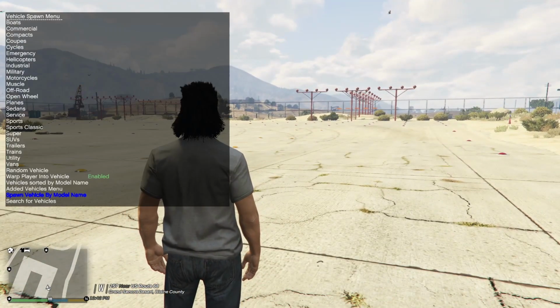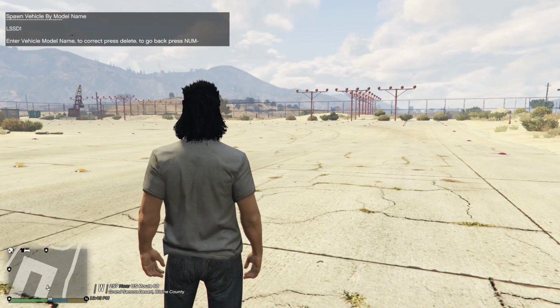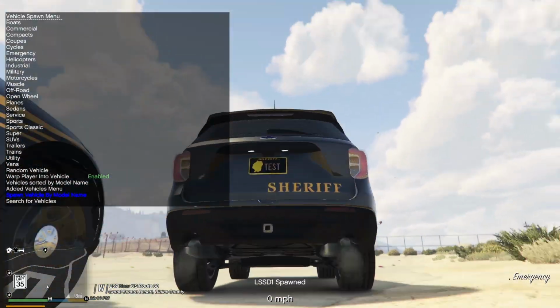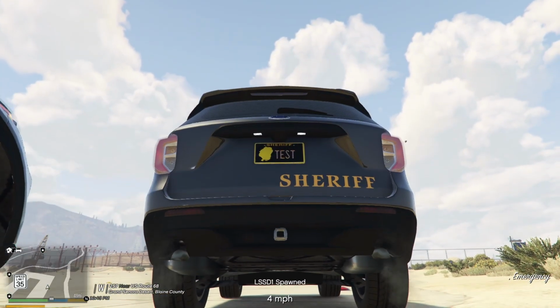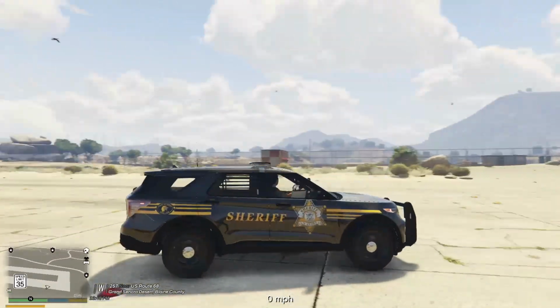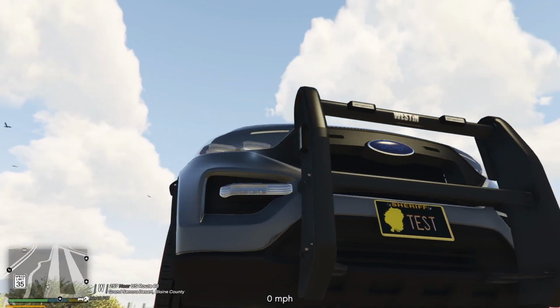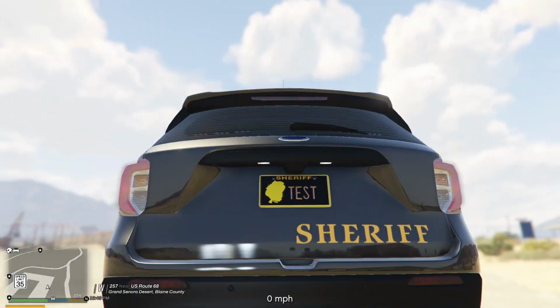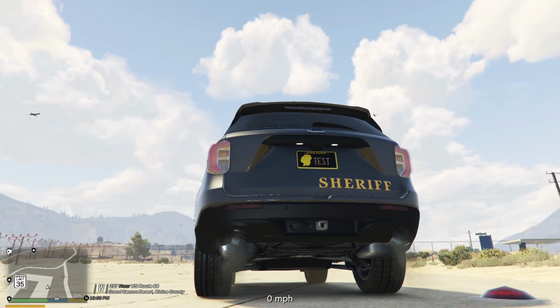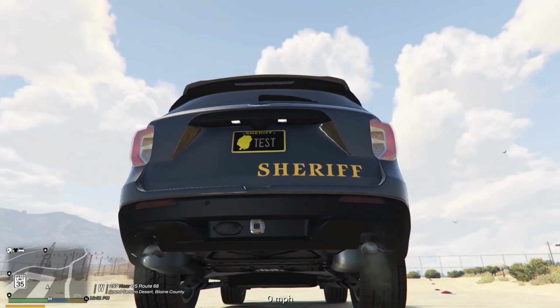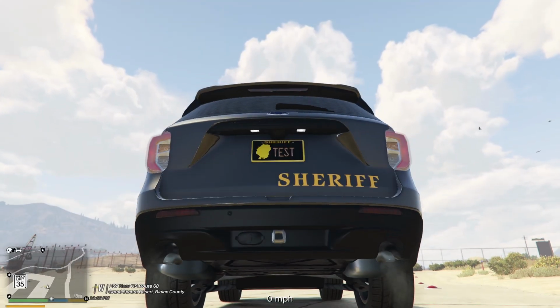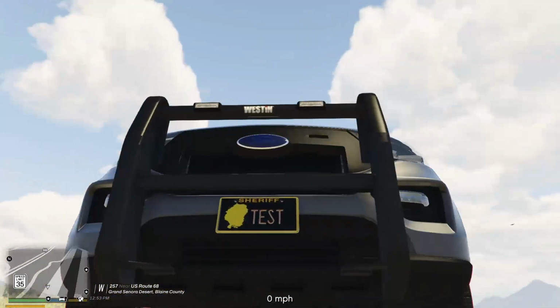Now one more thing we're going to do, I'm going to spawn another LSSD1. We should get a test. There's our test license plate. Right away, when I put this texture in, the color of the text, so in this case, the color of test, was actually not matching the plate.